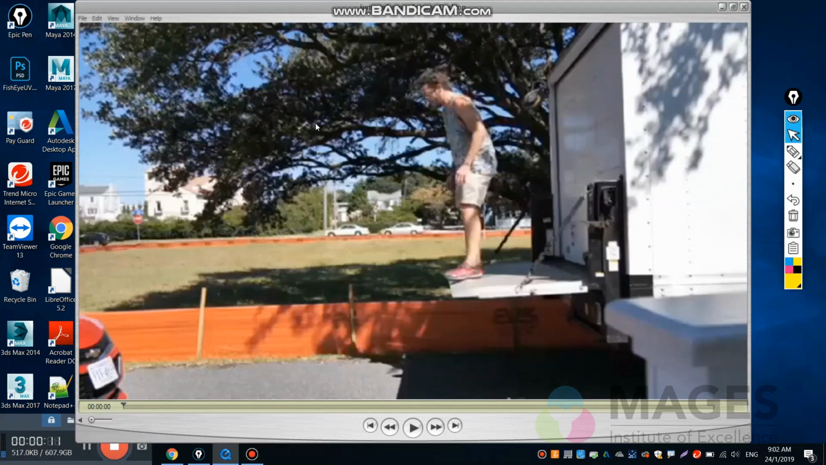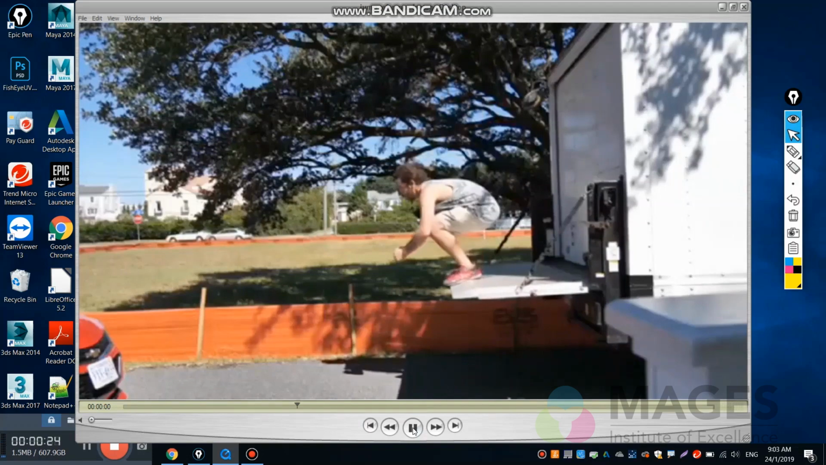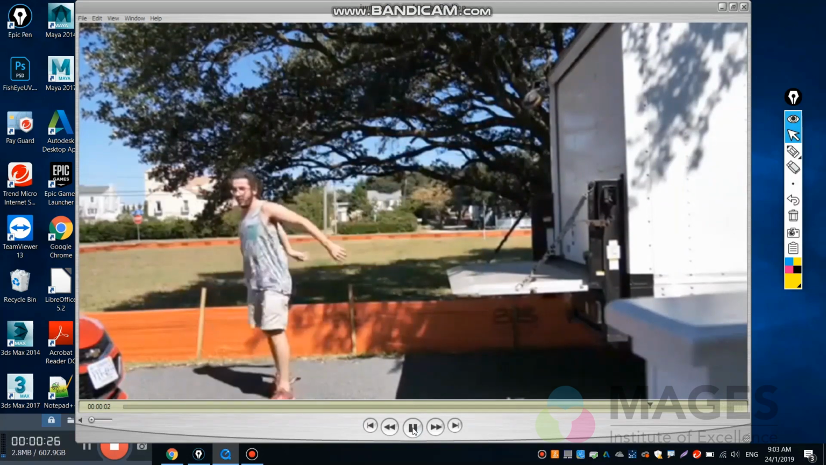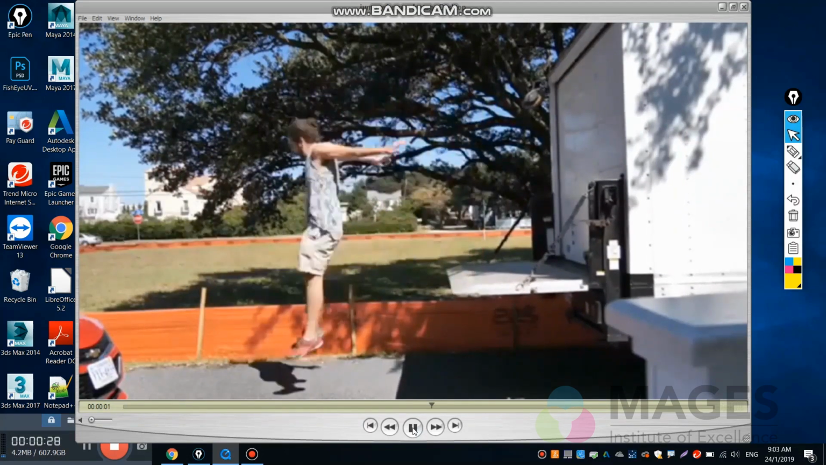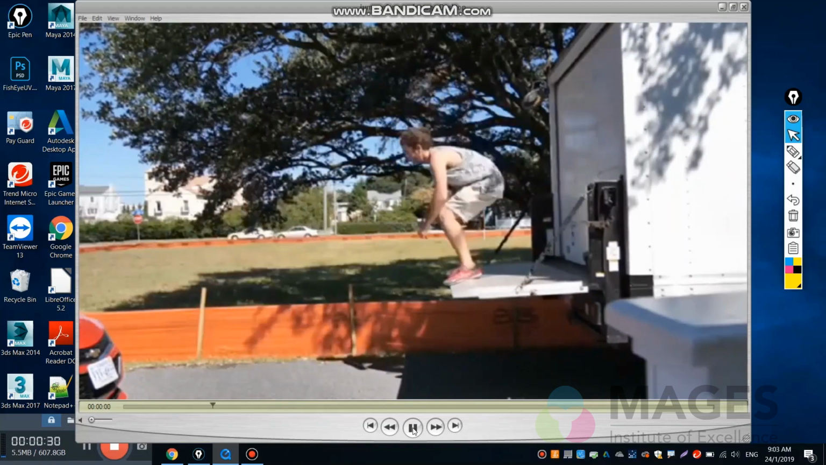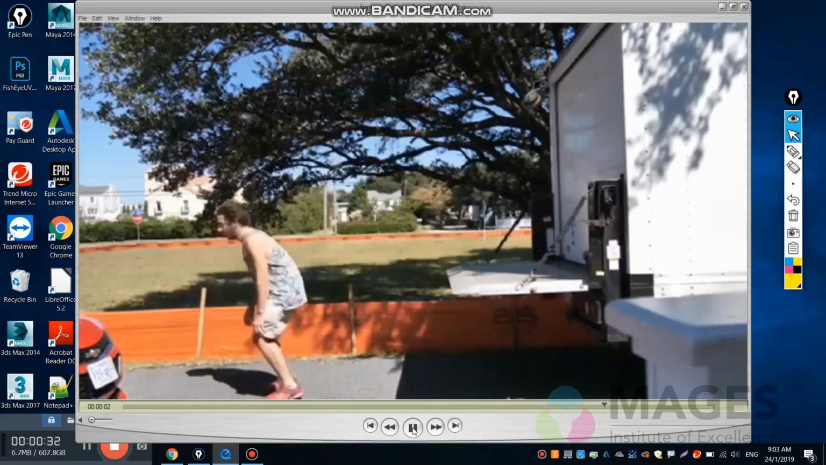This is a tutorial of a body mechanics exercise. For today's tutorial, we're going to use this video clip as a reference. It's a man jumping from a height. It's a simple enough movement, but it's a great example of body mechanics.